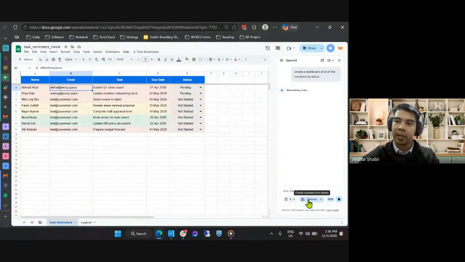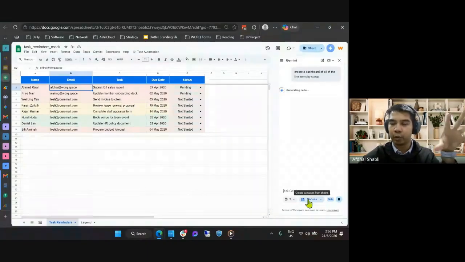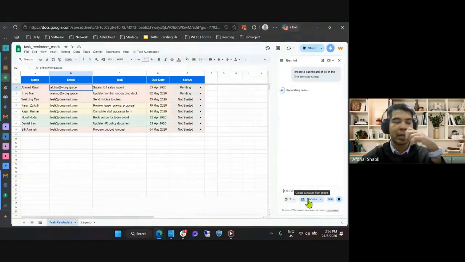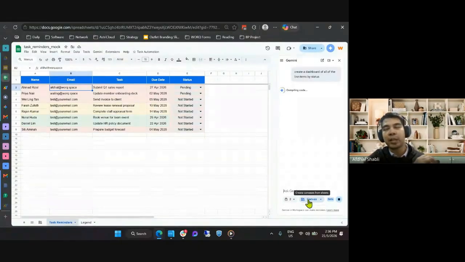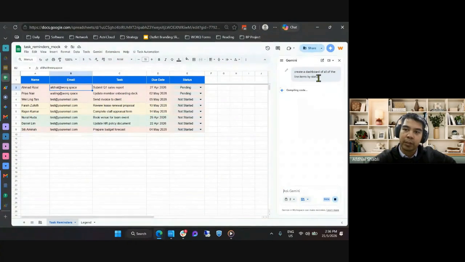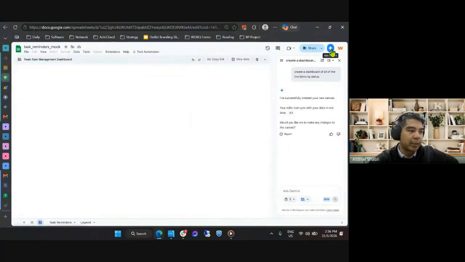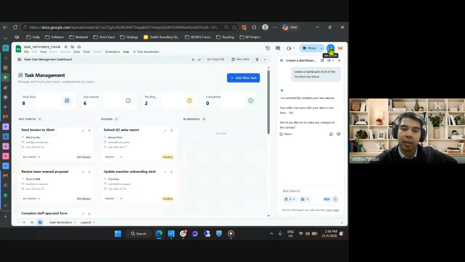It will generate a simplified version, but you don't have control over how it looks and how interactive the dashboard is. So I would still recommend, if you want to control how it looks and how it interacts, it is still better to use AppScript. Inside your Google Sheets, there's also Gemini. You can use it for formulas if you don't know formulas. You can also ask it to create pivot tables, which is a good thing.